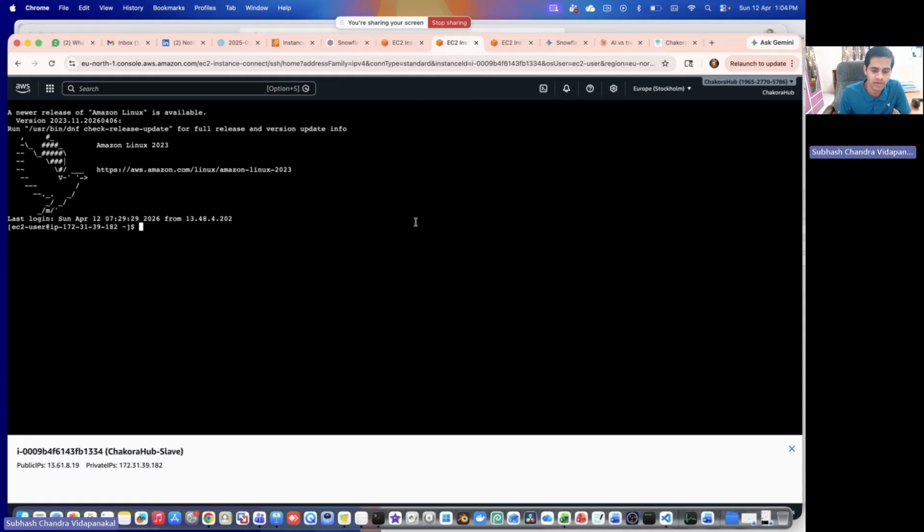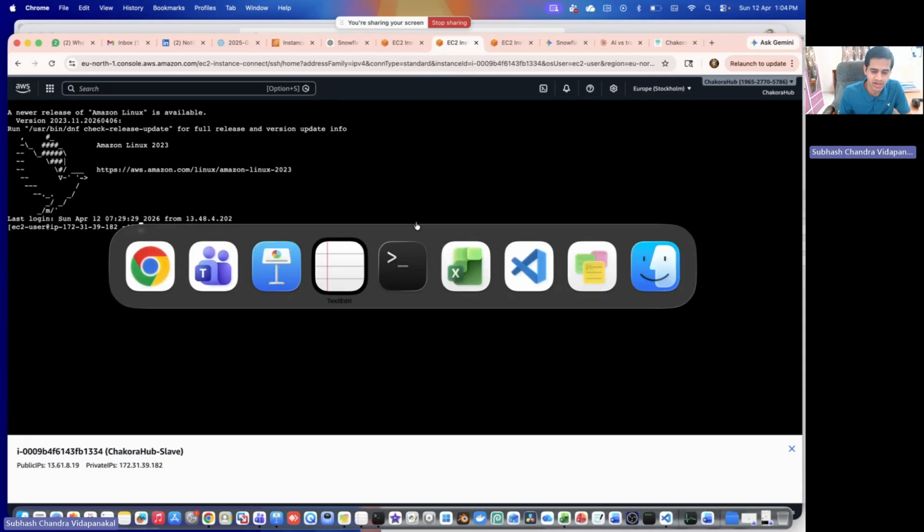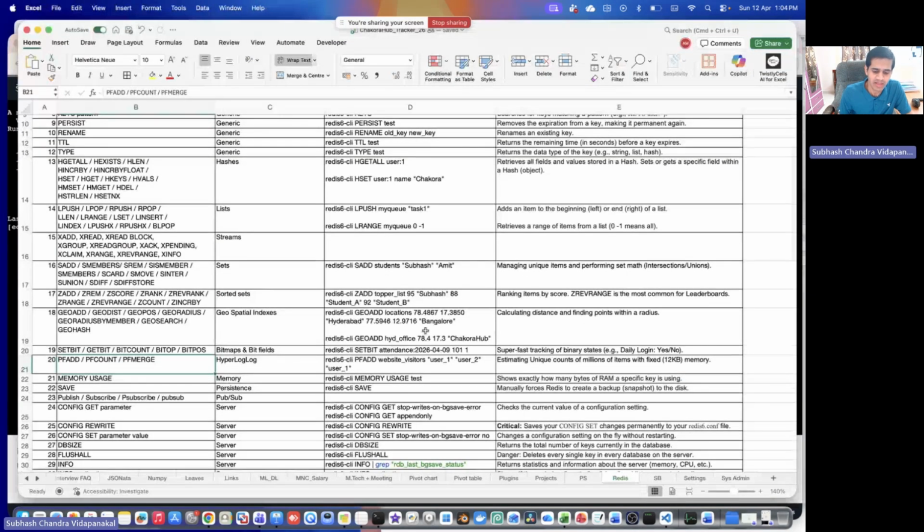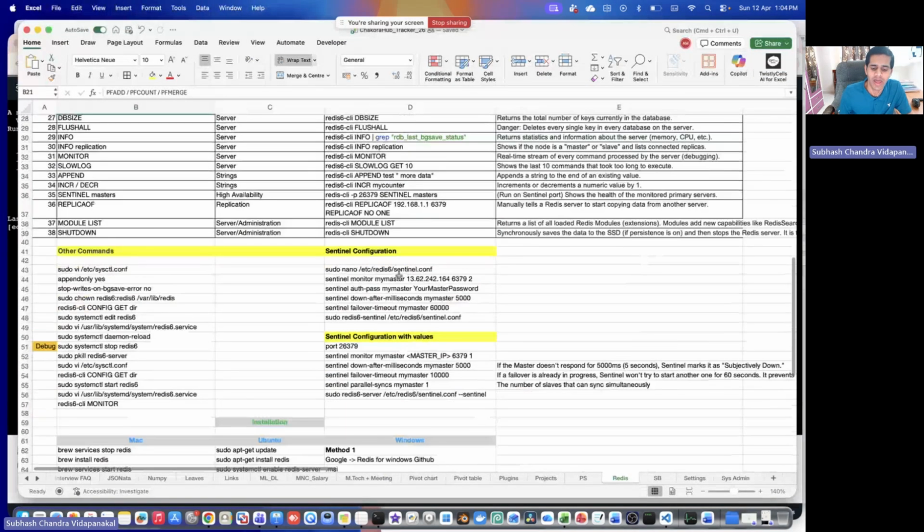Now coming to the Sentinel configuration. As I mentioned, this master slave has some disadvantages. When the master goes down, writes will be stopped, only reads will be there, and there is some manual activity. But Redis Sentinel will do three things: monitoring, notification, and the third thing, failover.